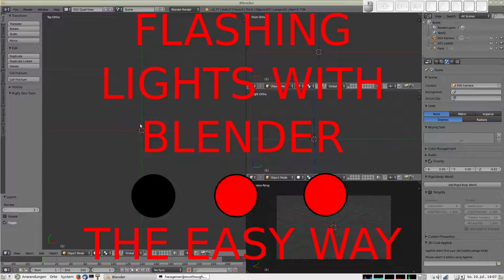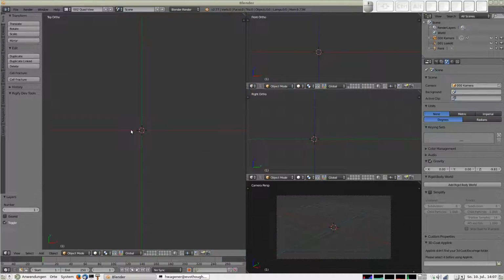In this video tutorial for Blender we will have a look at flashing lights and how they are done in Blender the easy way. I don't use any key points for the flashing animation. I have another technique and I will show this to you. So let's have a look.